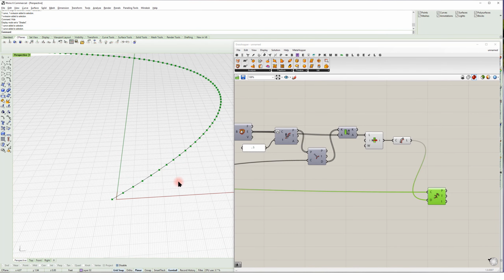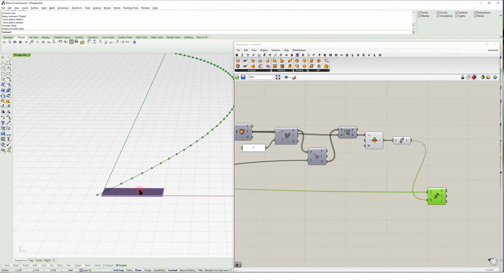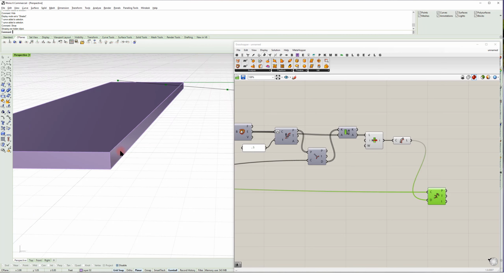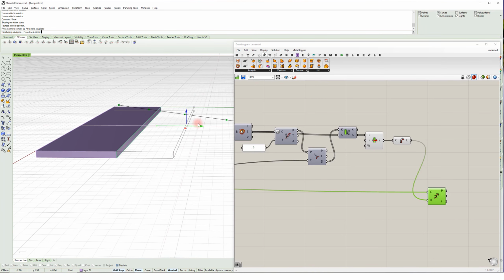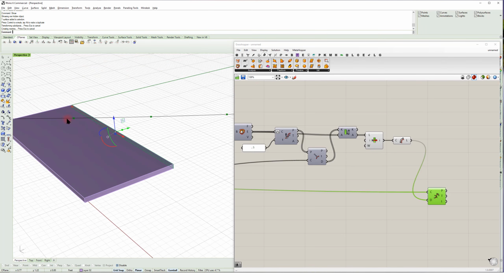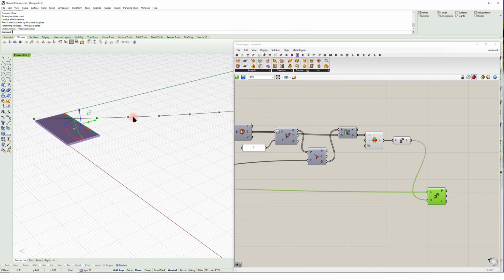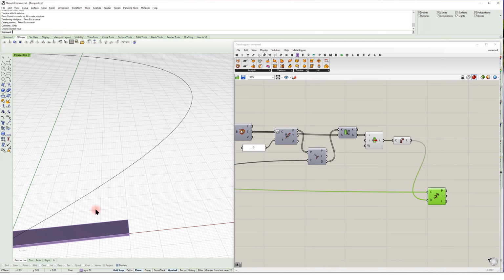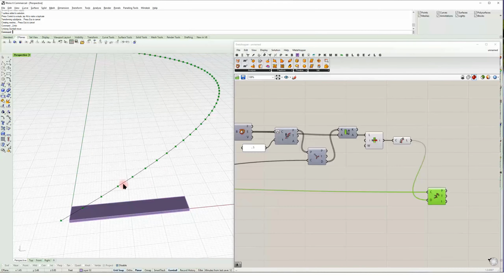So now if I just type show, bring back my tread, if I wanted to change that, that's going to increase the distance that it's dividing up my curve. Cool. So now I want to start mapping my tread to these different points.